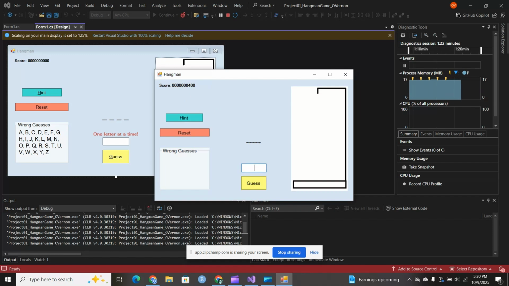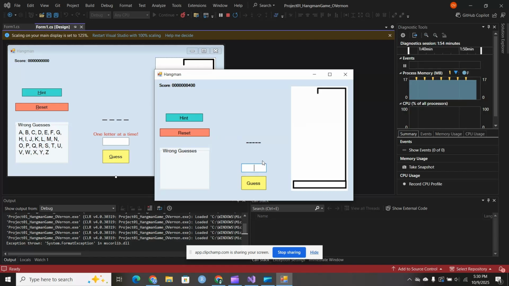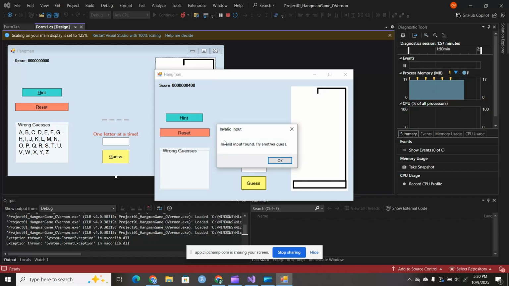Now if the user attempts to add more than 1 letter, we're going to get a warning, 1 letter at a time. And should they try to guess that anyway, we are told that guess is too long, your guess must be a single character. And for convenience's sake, our box is emptied. If we try to guess any symbols, let's say an exclamation mark, invalid input, your guess must be a letter. Should they try to enter nothing at all, invalid input found, try another guess.